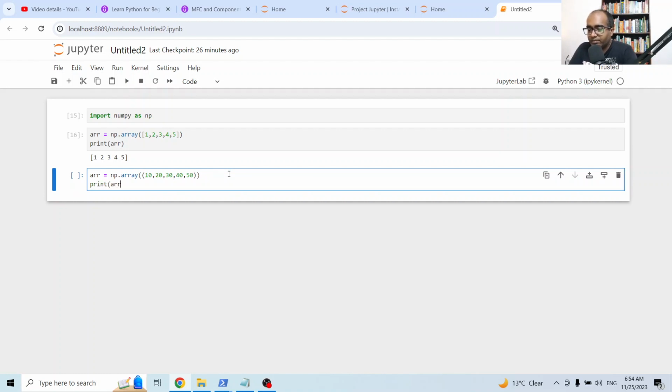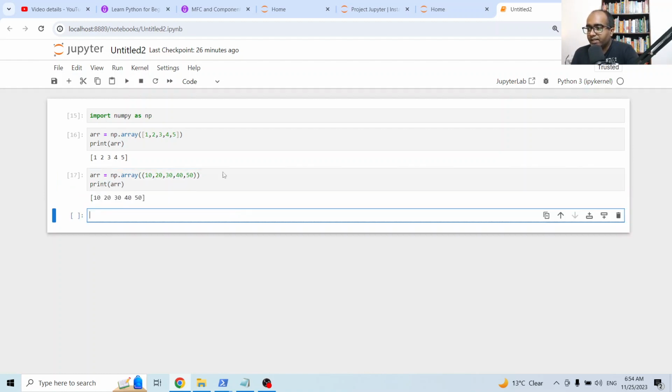I'm printing it. If I run it, you can see 10, 20, 30, 40, 50 have all been printed like a list. It looks like a list, but again, if you have used array, then it is an array. Internally, it has been maintained as an array. So if you have initialized anything using the numpy library, then it's not a list after converting it into an array. It's internally stored in a continuous memory location and will behave like an array.